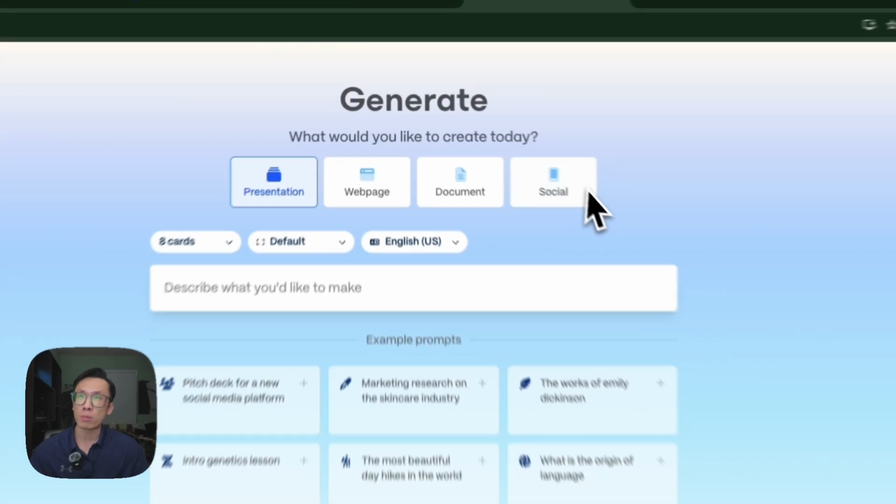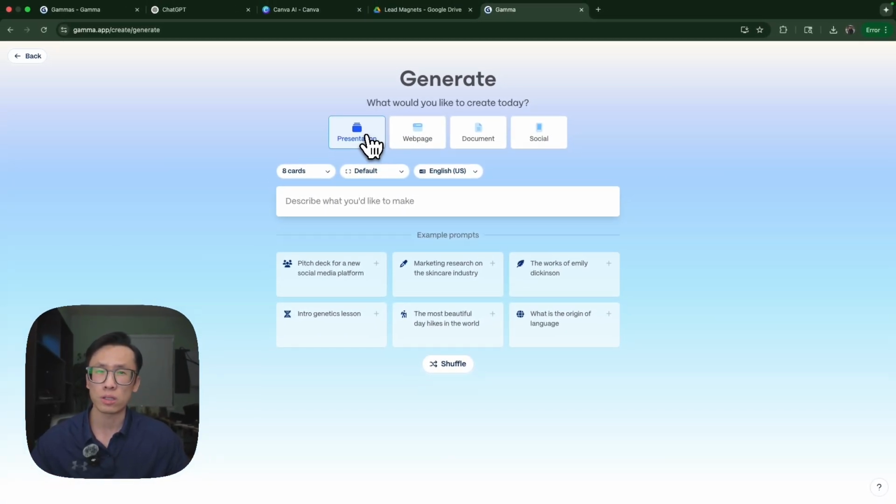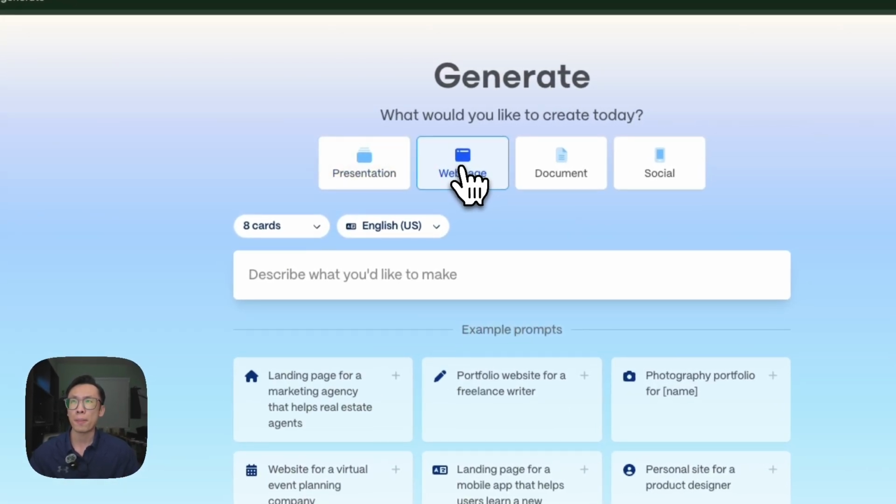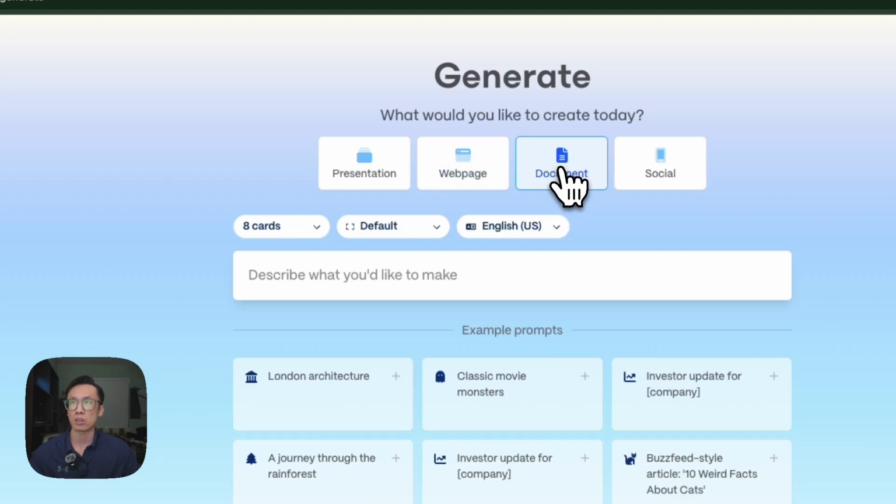There are a couple of options you can see. You can use a presentation. This is more like a PowerPoint format. I don't think this is great for a lead magnet. A web page, I don't think this is a great one for me either. So what I like to do is use the document, right?